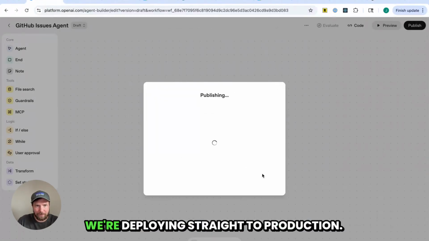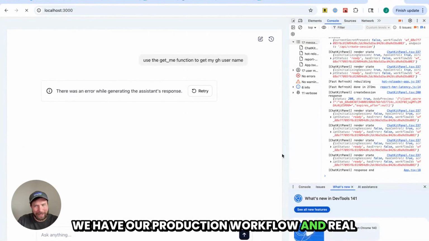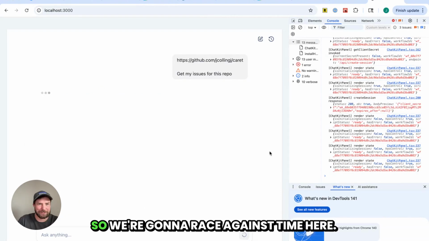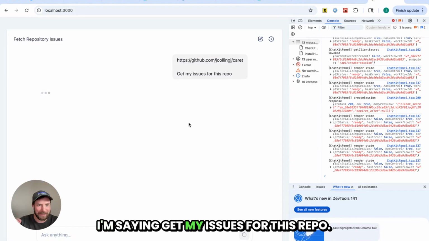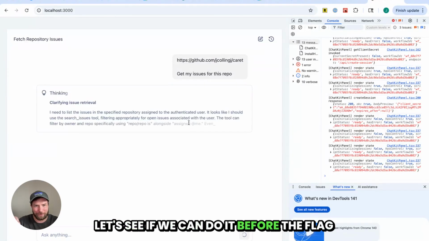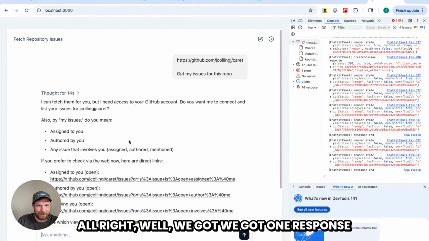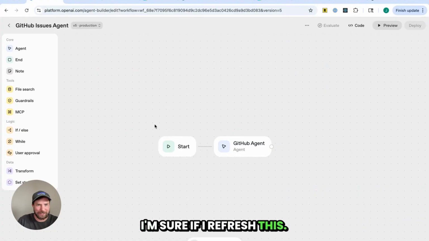We're publishing a new one. We're deploying straight to production. We have our production workflow. And real quick, before it flags, so we're in a race against time here. I'm not even going to mess with the get me tool first. I'm saying get my issues for this repo. Let's see if we can do it before the flag hits. You have access. All right. Well, we got one response in before the flag hit. I'm sure if I refresh this, there it is.